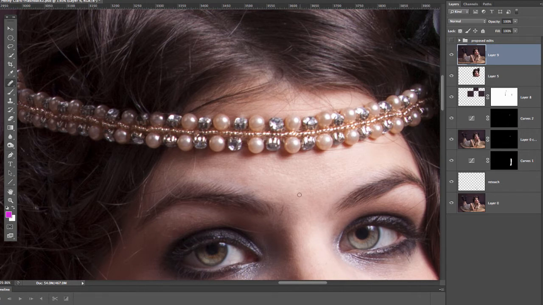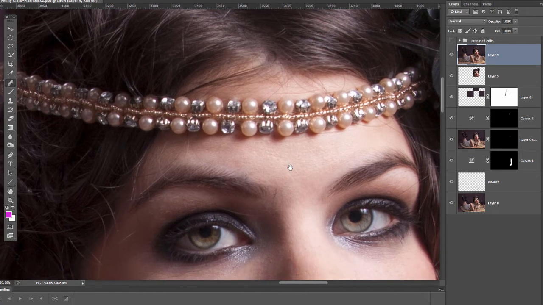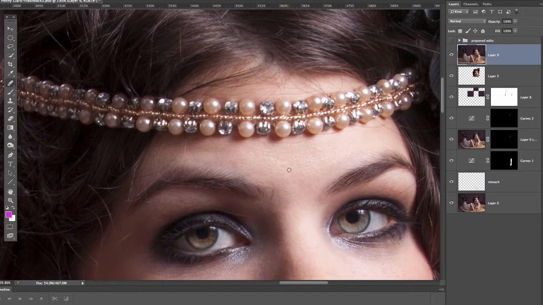But because we haven't gone in here, and one of the things we're going to cover is softening the skin a little bit, I'm not too concerned about putting this up here because I think it's all going to get smoothed out anyways. But let's give this a try.